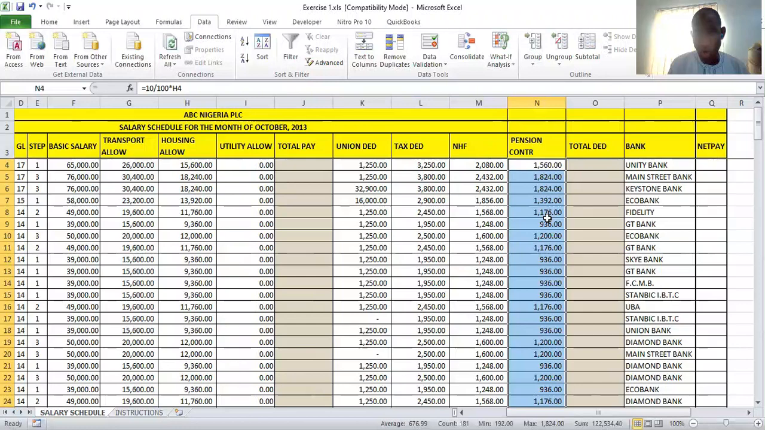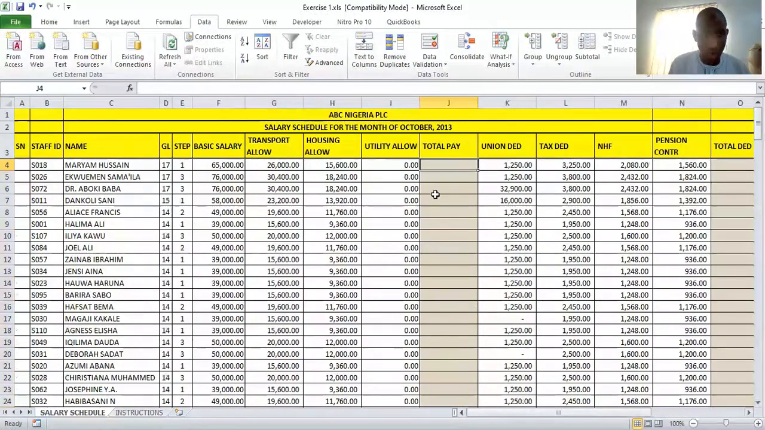I have all the pension contributions for everyone now. Now, the remaining computation of my salary. We know total pay means all the allowances plus basic salary. So I want total pay for the first person on my schedule. What I need to do is sum up basic salary, transport allowance, housing allowance, and utility allowance for Mariam Hussein, who is the first person.